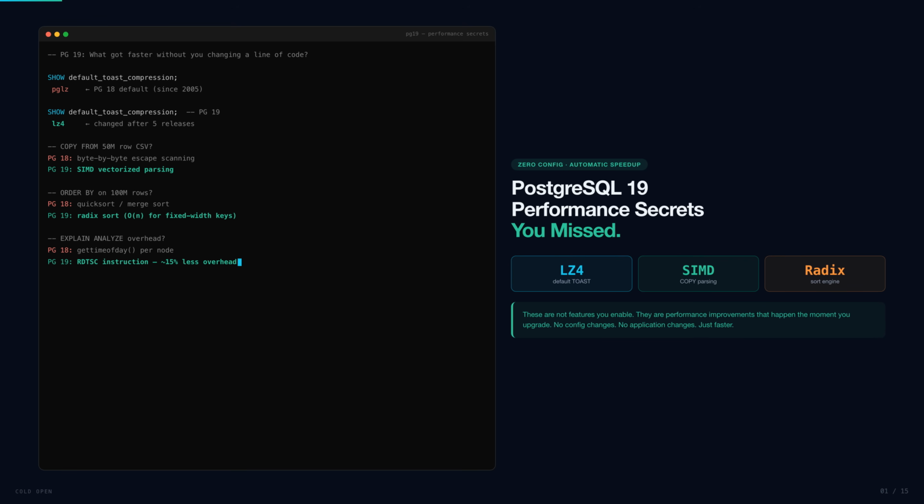Order by on 100 million integers? PG18 uses quicksort, O(n log n). PG19 uses radix sort, effectively linear time. Explain analyze overhead? PG18 calls gettimeofday per node. PG19 uses the RDTSC CPU instruction. About 15% less overhead. These are not features you enable. They happen the moment you upgrade. Let me walk you through each one.